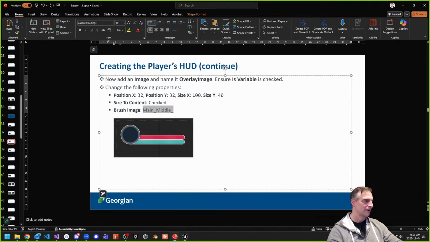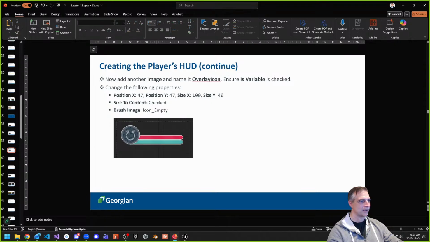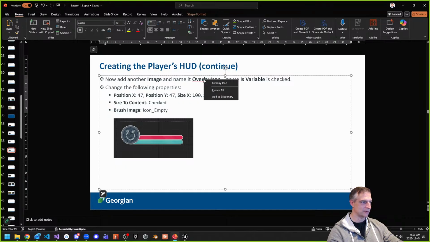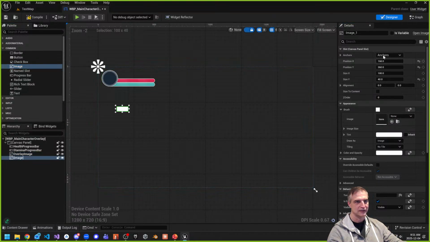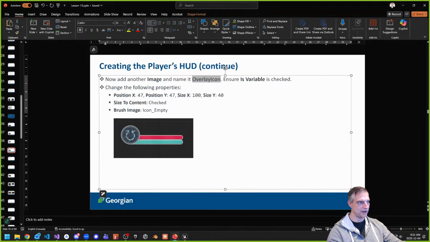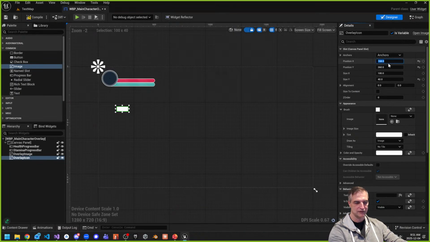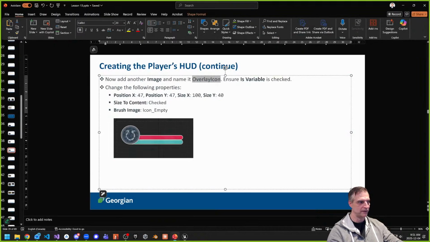There's one more that we're going to add in, which is another image. And it is an overlay icon is what it's going to be called, right? So overlay icon, which is also a variable. And I'm going to explain why these are this way. So I'm going to add another one of these. I'm going to call it overlay icon, which is a variable. And it's going to be, again, 47 by 47. We're going to size the content, and this one is going to be called icon empty.